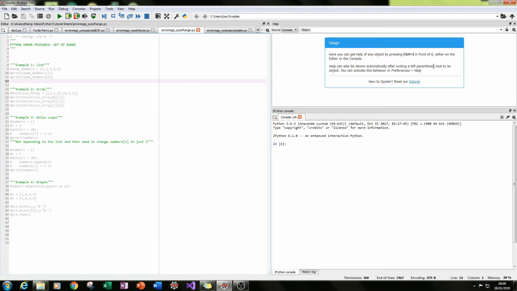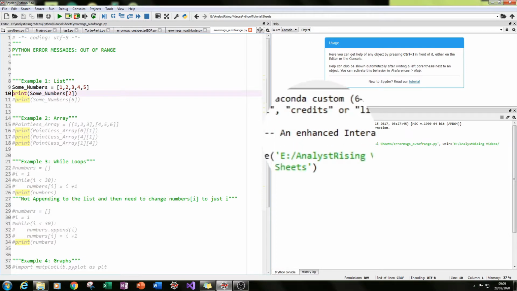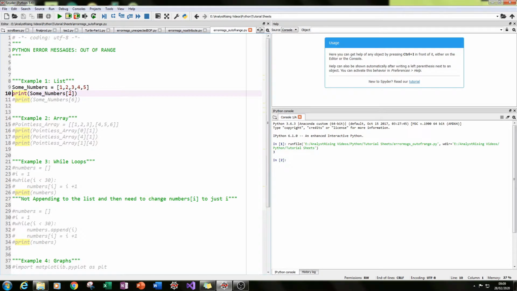Okay, let's get started. The first example is just with a simple list. If I zoom in here, I've created a list called sum numbers, just some random numbers, 1 to 5. Firstly, I'm going to print a specific number within that list. If I run it, you can see I've printed 3. That's position 2, which is 3, because it starts at 0. So 0, 1, 2 is 3.